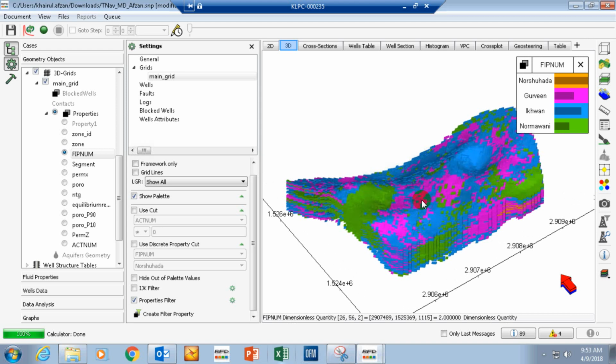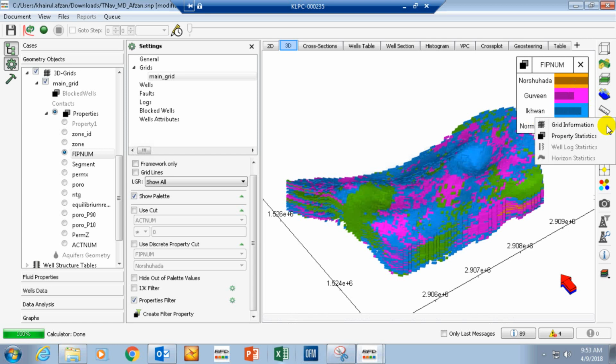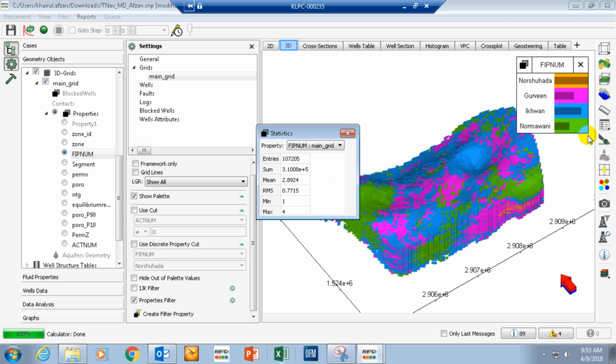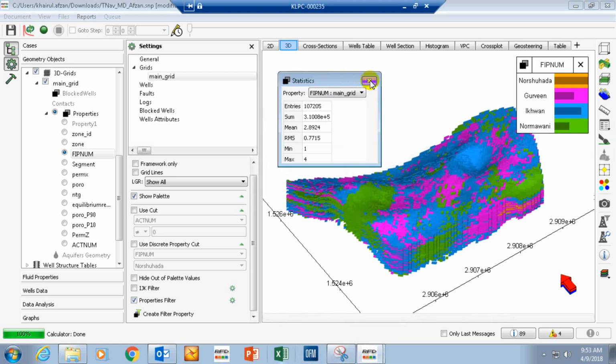What does the bar mean? This bar shows the number of cells belonging to that category. That means that one has more than the others, so you have more of them than farm. This is what the statistics box can show. You can go to Property, Property Statistics. I wouldn't want to show this first.